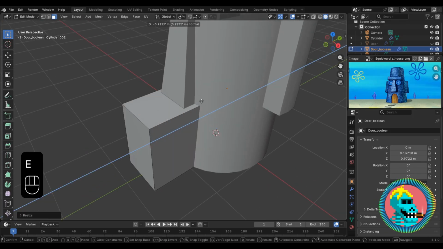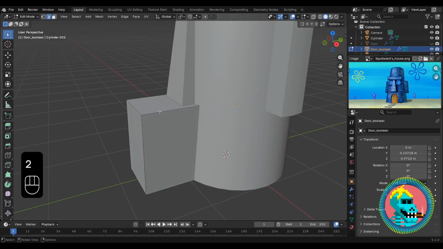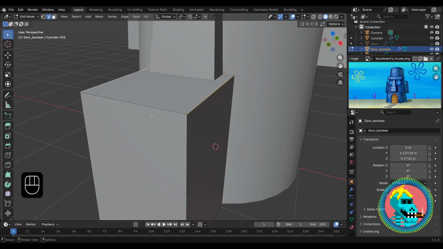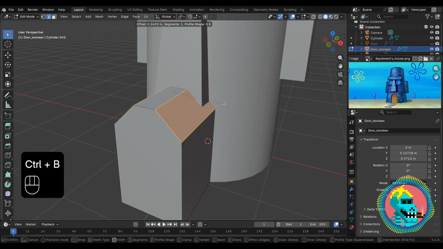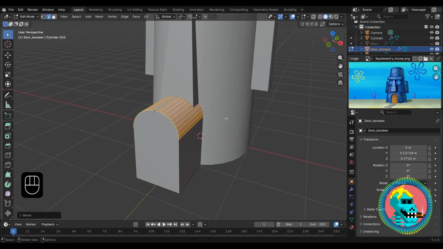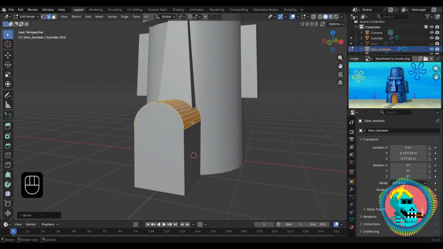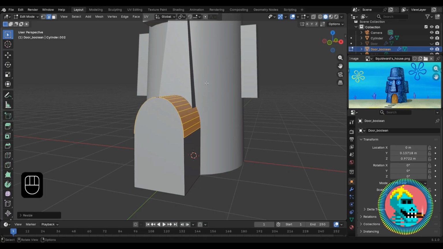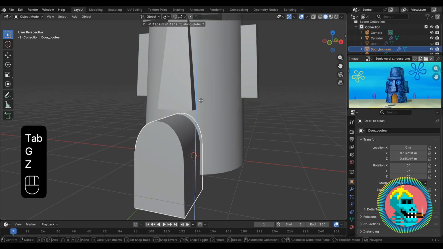Press E to extrude. Let's switch to the edges mode and select two corner edges. Press Ctrl B for bevel, and use the mouse wheel to increase the number of faces. The more faces, the smoother the result we'll get. And while the polygons are selected, I'll also press S and Z to pull the arch up a little. Now I'll lower this door down.